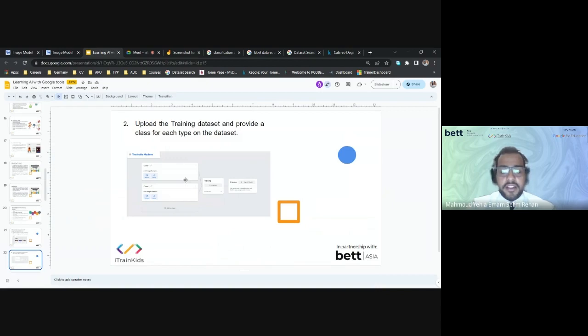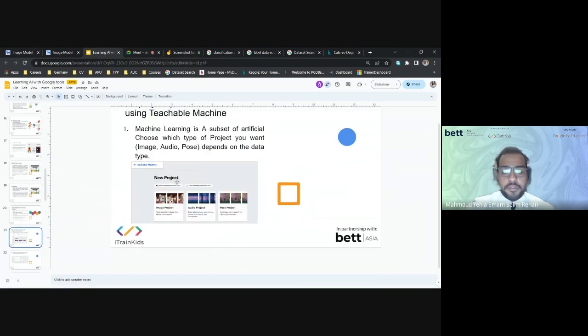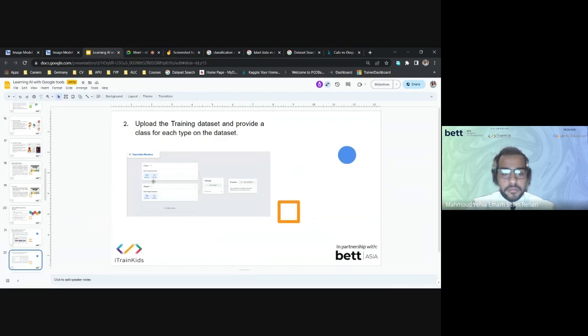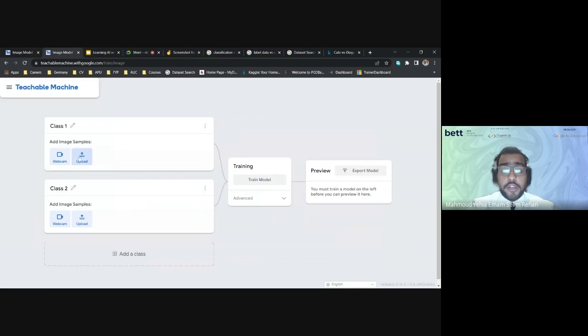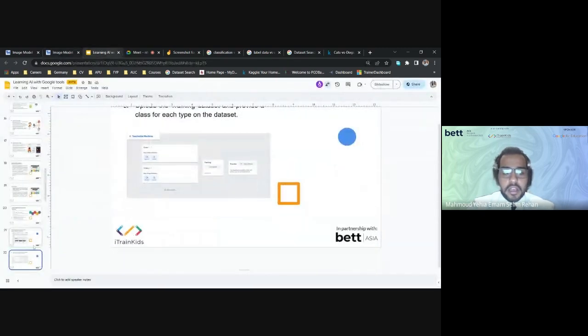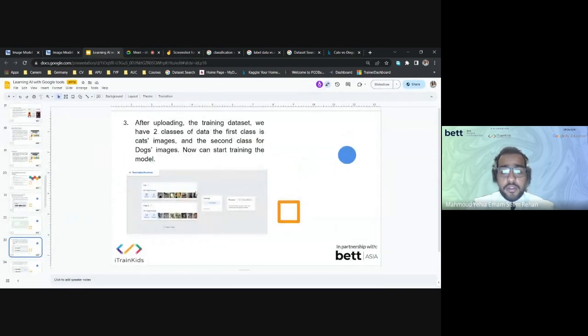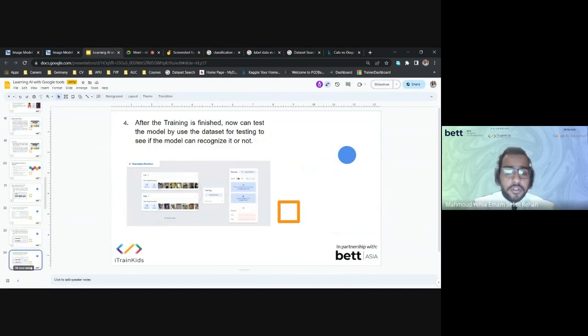We have here the input and the label of this data. After you upload, you need to put the label. For example, if I upload some kids images, the label will be kids. After you upload the data set, you need to put the label. After you put the label, you go through training.